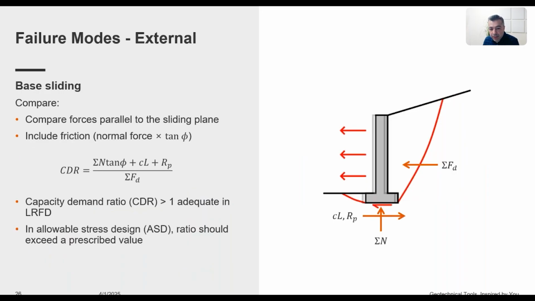Now, for external failure, after estimating the forces, we go to different failure mechanisms to estimate the factor of safety or CDR. For base sliding, we compare forces parallel to the sliding plane, and our resisting force is going to be the frictional force multiplied by the normal force due to the weight of the retaining wall. And the CDR, capacity demand ratio, is going to be the sum of the resisting forces divided by the driving forces coming from the earth pressure behind the wall or other loads.